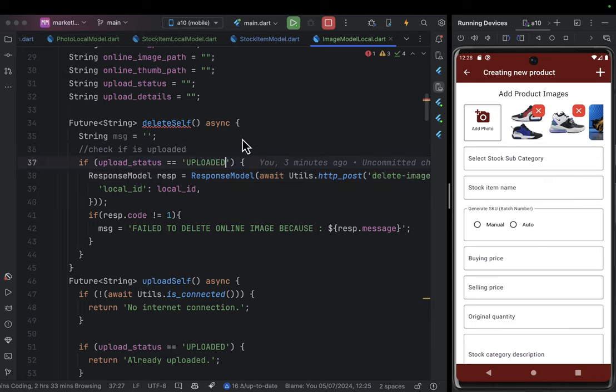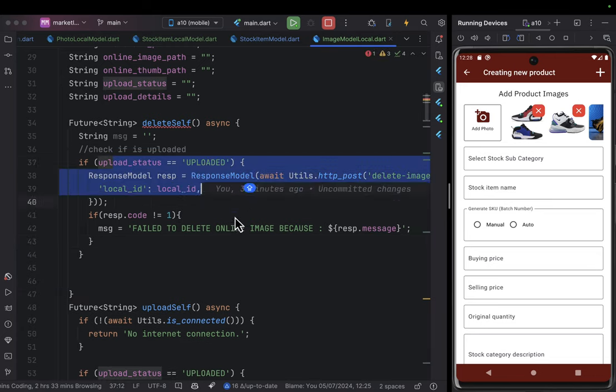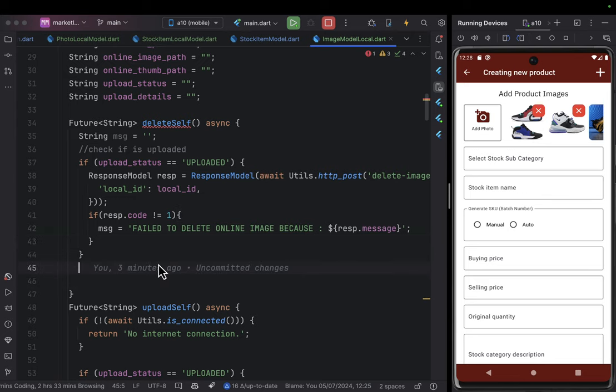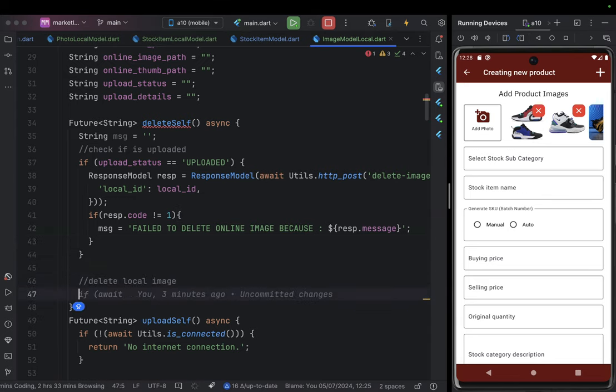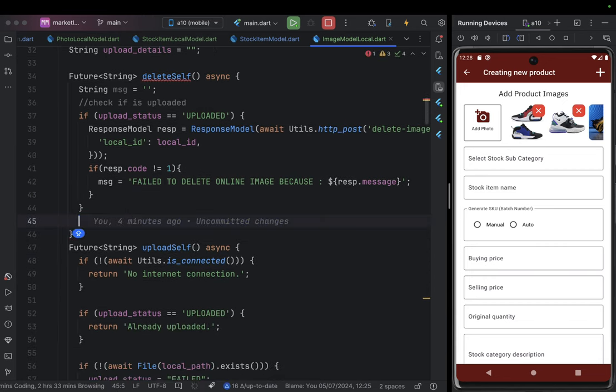Alright, so let's first do the case where we delete the online image successfully. We only do this when it is actually there online. Then if it is there, we can now delete the local image, okay? So you say await dot, we shall not delete the file, we shall just delete only the image itself, right? So let's delete the image itself. Or maybe you just check if the thumbnail was created.